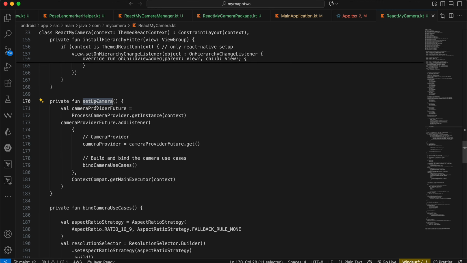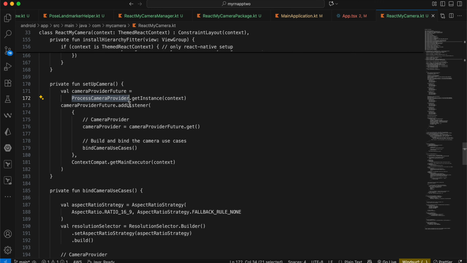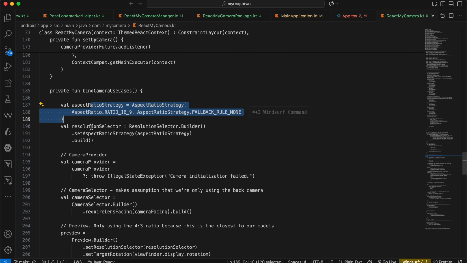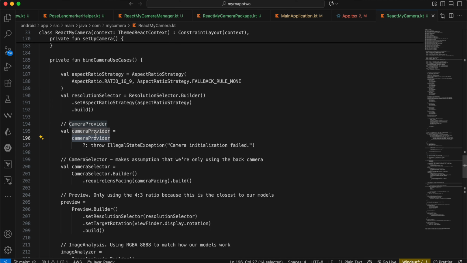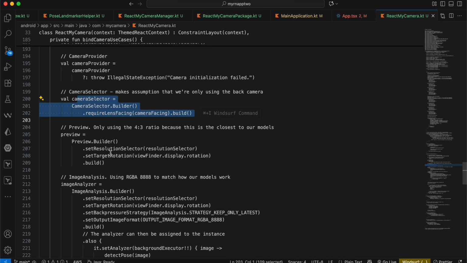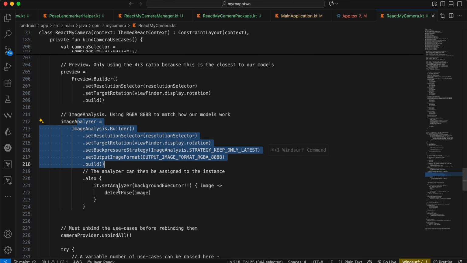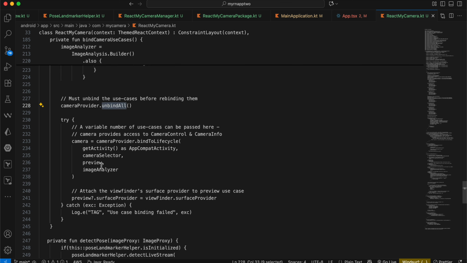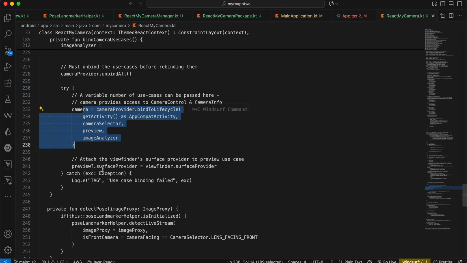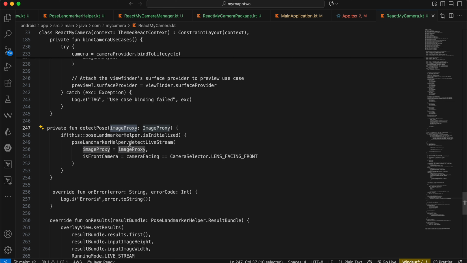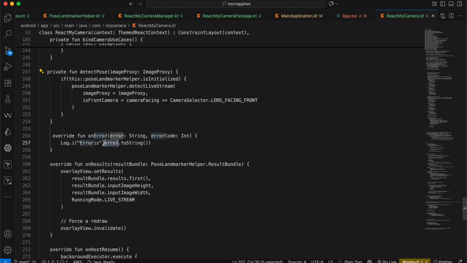Then inside setup camera, we get hold of our camera provider feature. We add a listener as well. We get our camera provider, we call bind camera use case. We initialize aspect ratio strategy. Here is our resolution selector. Here we get our camera provider. Then we initialize camera selector. This is the preview view as well. Then here is our image analyzer, and here we just call it.setAnalyzer. We pass the detect pose. We unbind our camera provider. We bind it to the life cycle. We set the surface provider as well. Then here we pass detect pose, where we pass the image proxy to it. And inside on error, we just log it to the console.